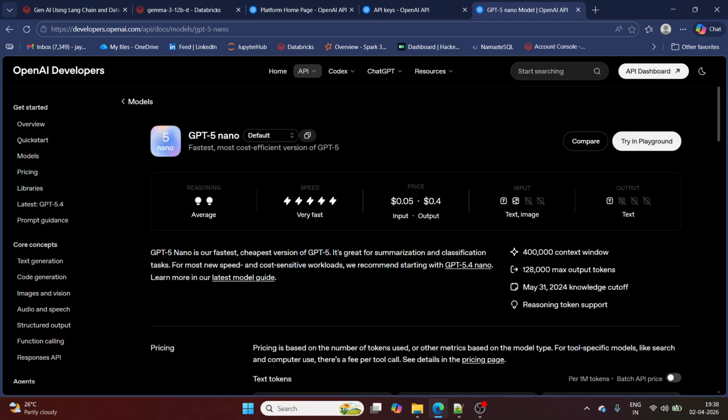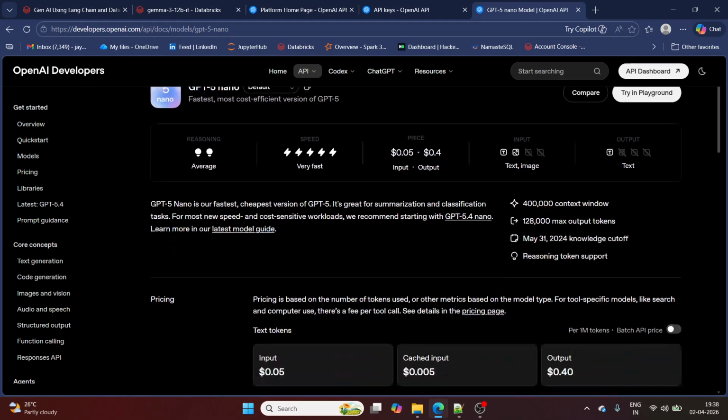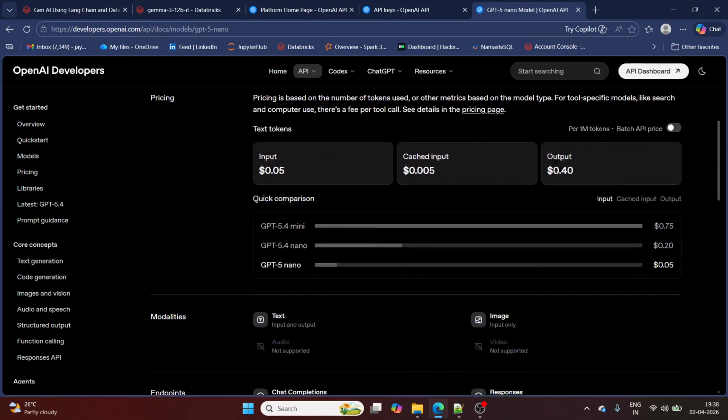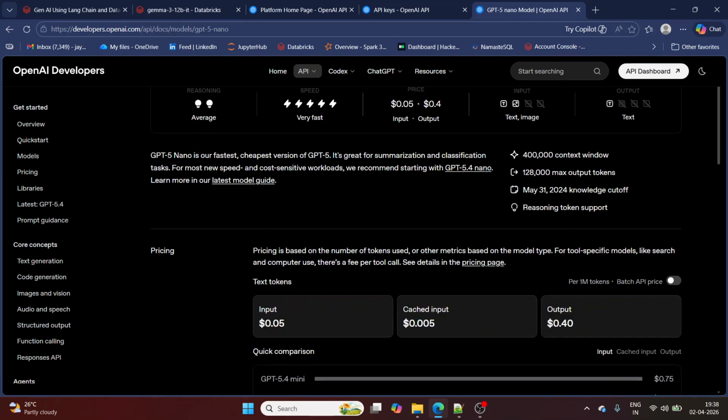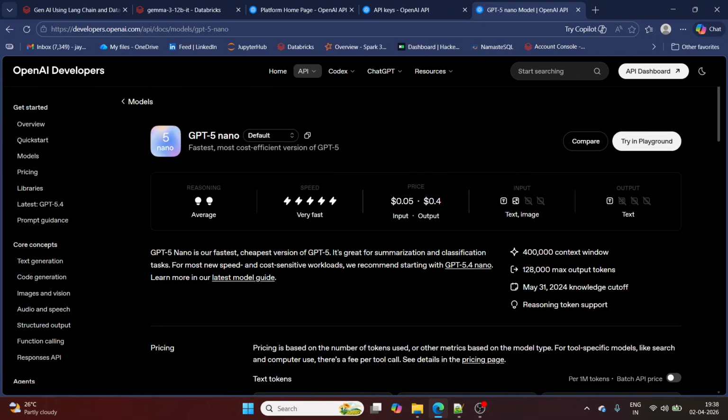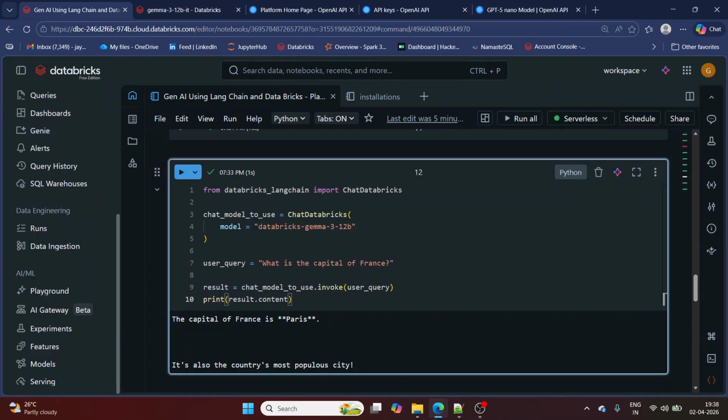Let me go here, GPT-5 Nano. This one you have to use, and it costs very little. You can see input and output pricing and all that here. So use this model, it is sufficient, and it will not cost much. Now let's jump into the coding part.